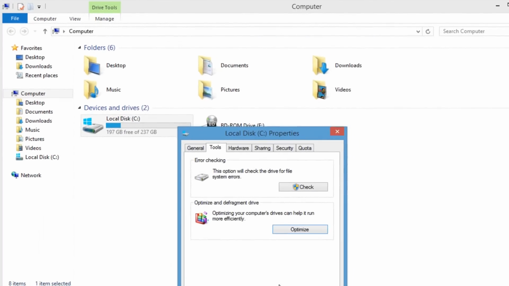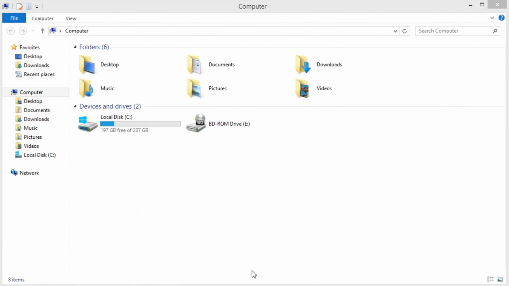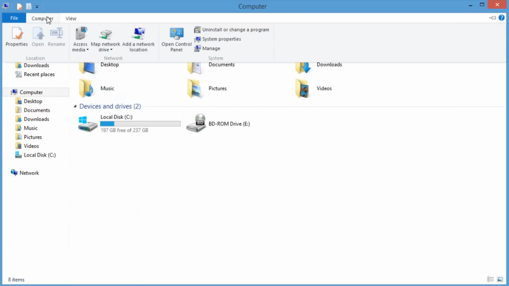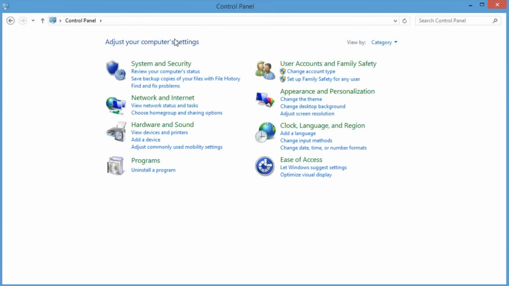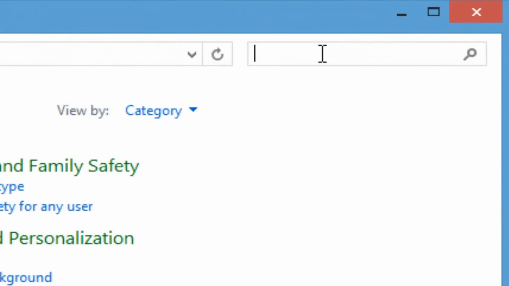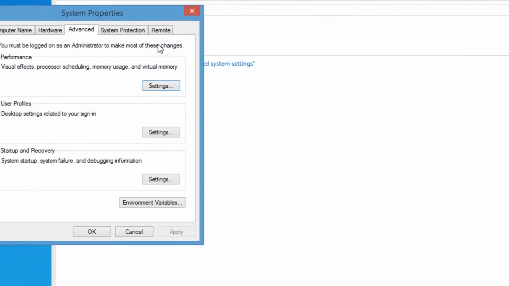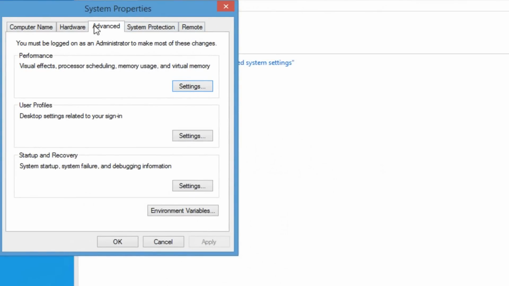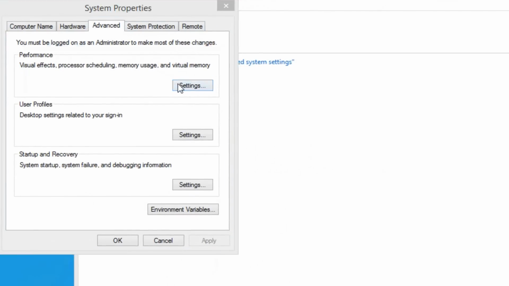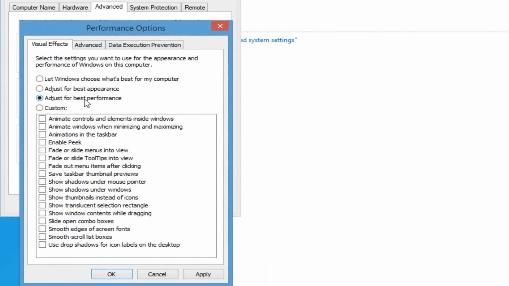So once you got that done, the next step is to go to your control panel. Once you're on your control panel, under search control panel, type in advanced system settings. Then click on view advanced system settings. From here, make sure you're on the advanced tab, and where it says performance, click settings and check the option where it says adjust for best performance.